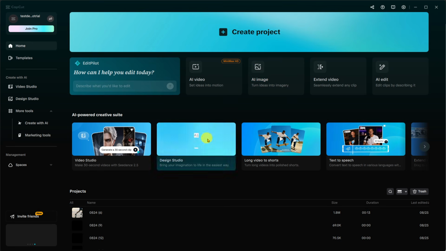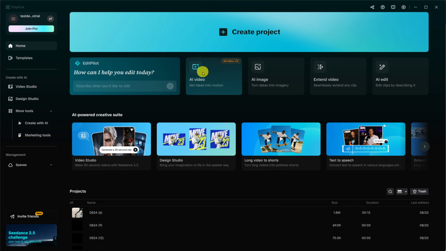Start by opening the CapCut app on your device. Once the app launches, give it a second to fully load so all menus and account features appear properly. This helps make sure you're working from the main interface before making any changes.